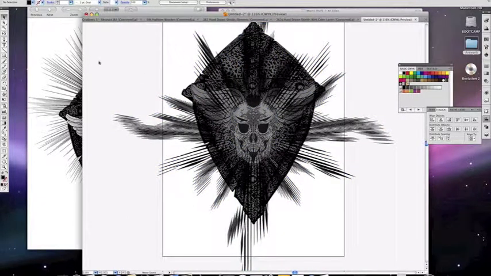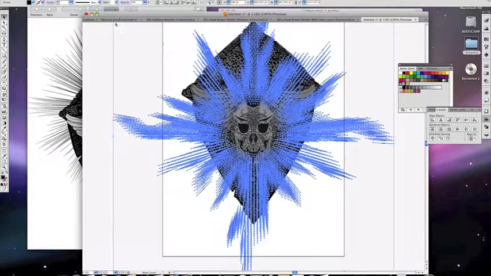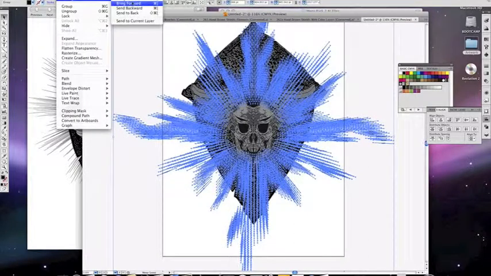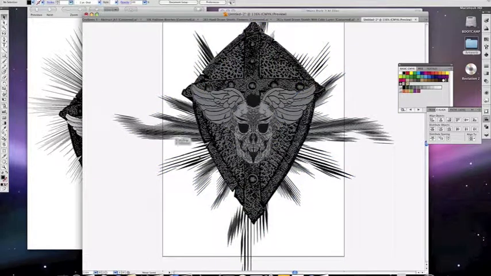Let's see what we've got. Well, that looks pretty cool the way it is, but we want to move this to the back, so first select the radial, Object, Arrange, Send to Back, and here is our finished result.